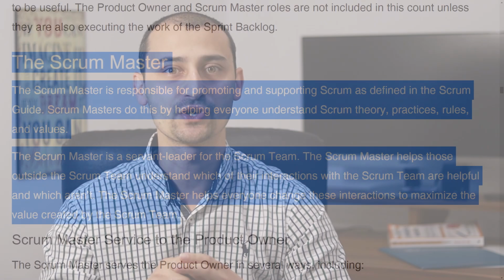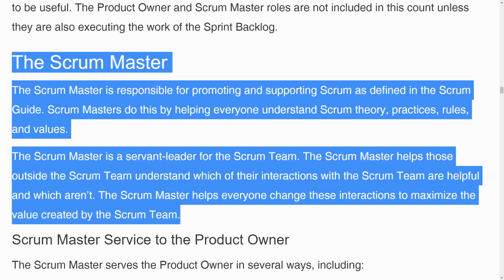The Scrum Master is responsible for promoting and supporting Scrum as defined in the Scrum Guide. Scrum Masters do this by helping everyone understand Scrum theory, practices, rules, and values. The Scrum Master is a servant leader for the Scrum team. The Scrum Master helps those outside the Scrum team understand which of their interactions with the Scrum team are helpful and which aren't. The Scrum Master helps everyone change these interactions to maximize the value created by the Scrum team.